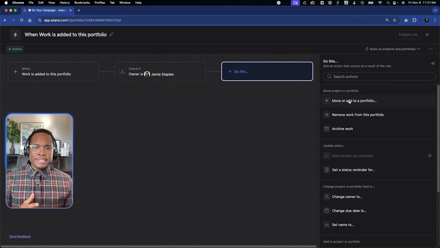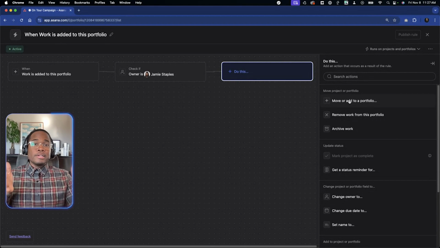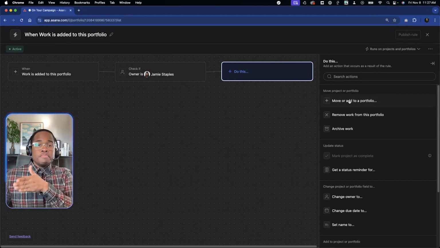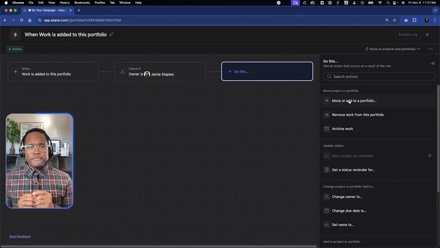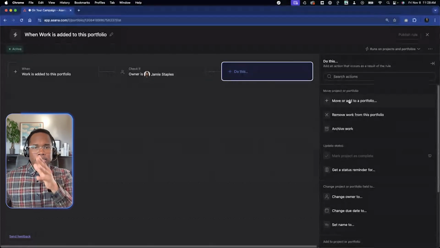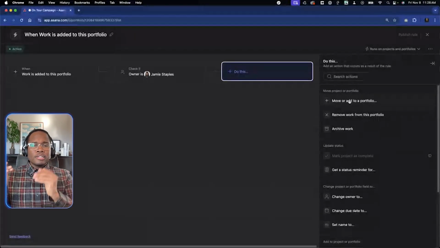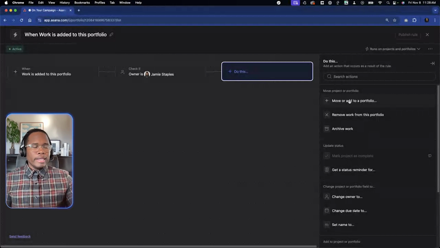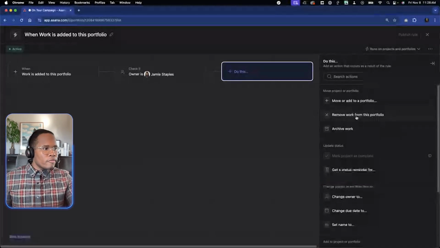So another use case that we've just started doing is, as soon as a project is archived in our main client portfolio, we can actually move it, not multi-home it, but send it to a completed project portfolio where we can archive all of our old projects and quickly go over to that portfolio, see all the information, see all the data in that one place, and it doesn't clog up our main client portfolio and the workload and the timeline and all of that. And so we can move this or add it to another portfolio. We can remove work from portfolio.